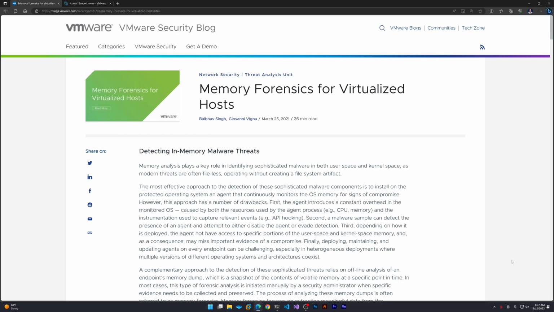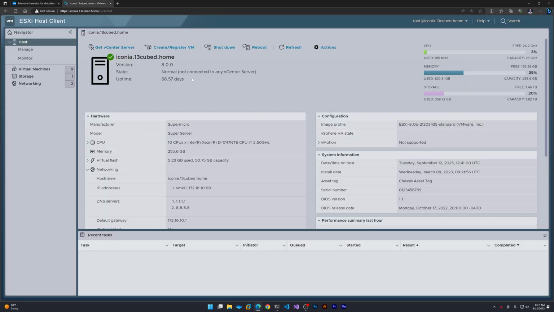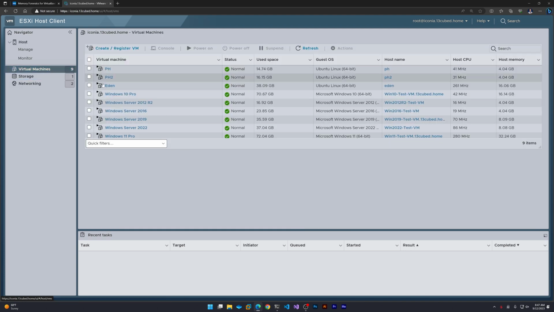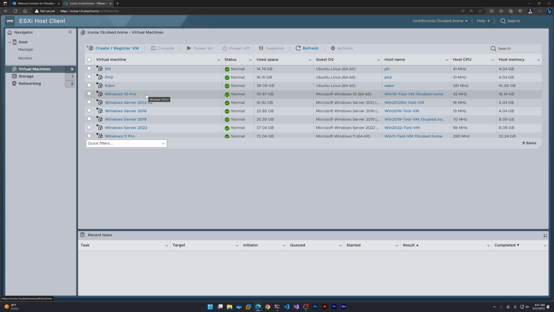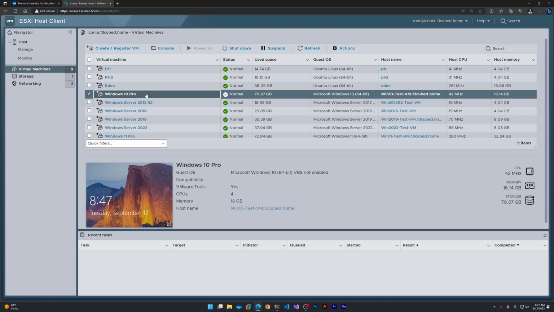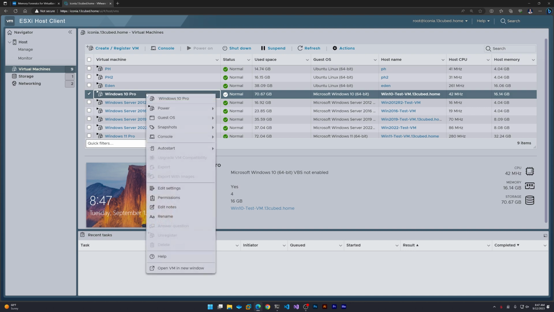Okay, so with that out of the way, let's go ahead and switch over to the second tab that I have opened here, which is VMware ESXi 8 running in my home lab environment. To get started, what I'm going to do is click on Virtual Machines over here on the left, and we're going to pick on this guy, Windows 10 Pro, which is the machine from which I would like to acquire the memory. Now, if I highlight this and then right-click, you'll notice that there is a Snapshots menu, which you can see right here. So I'll choose Take Snapshot right here.